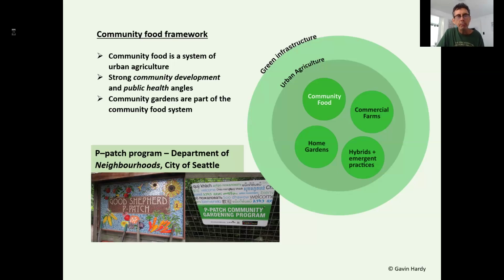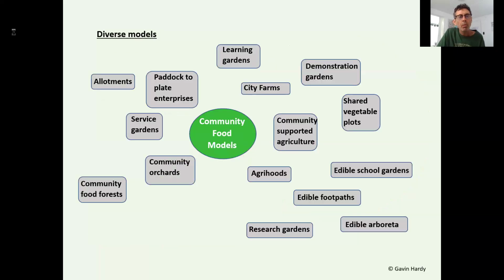It's an important thing to keep in mind if you're thinking about going into local government and implementing community garden projects or community food projects more generally. There's a whole lot of different models around community food. You can see why I don't call it community gardens. Here's a few of them.